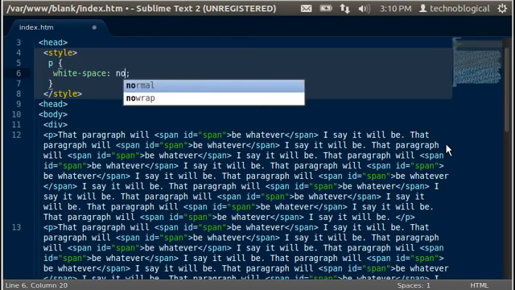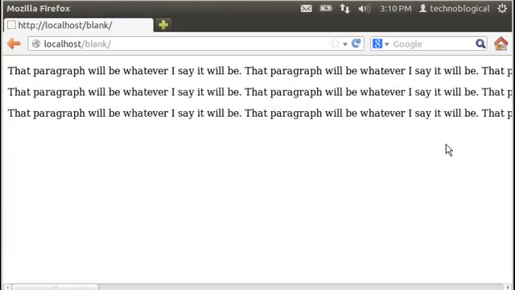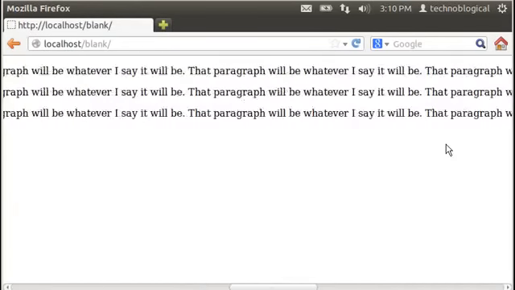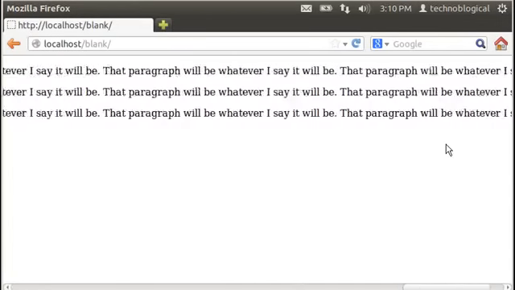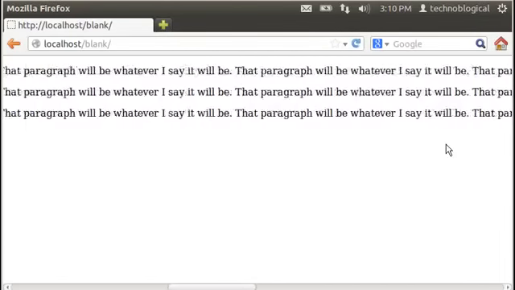Alright, so the next thing is nowrap. Now remember how I said that the paragraph was on one line in the text editor? That's what nowrap means. It means don't wrap it around, just put it on one line, just like I typed it. So it is not wrapping in the browser window.